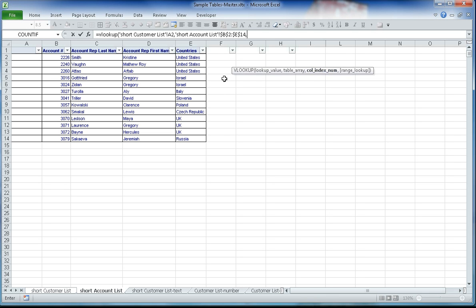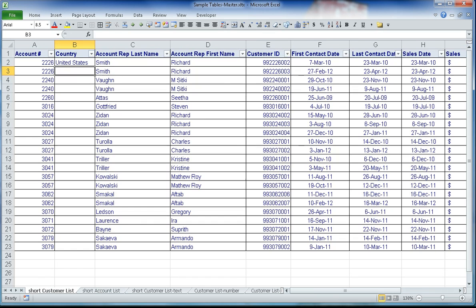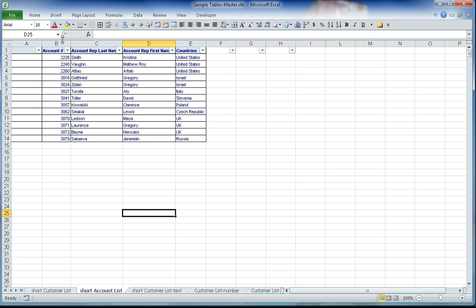Now this is asking in what column number of the table array we just assigned the countries are located, or the values that we're trying to pull. In our case here, it's the fourth column. We started from B2 to E14, and that's 1, 2, 3, 4. So we're just going to enter a 4, close parentheses to finish the function, and enter. And that returns United States, which is correct.